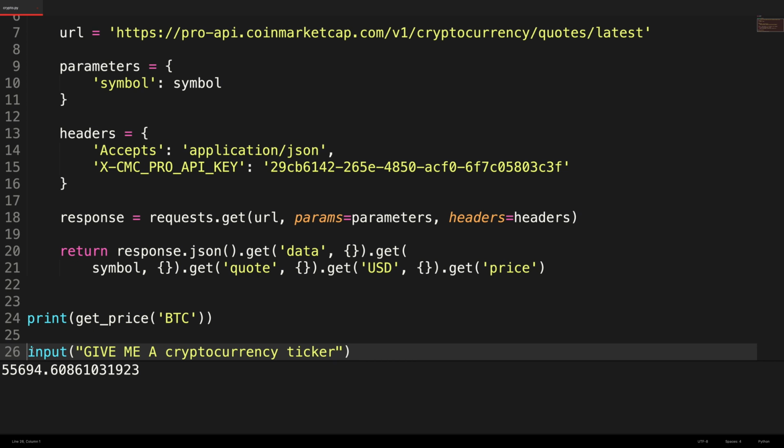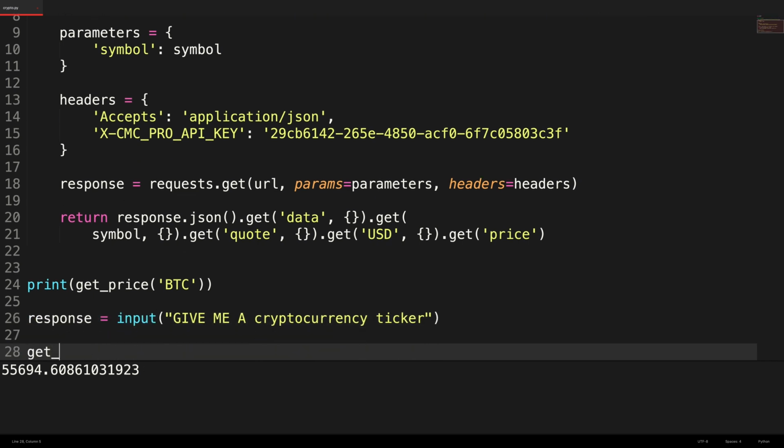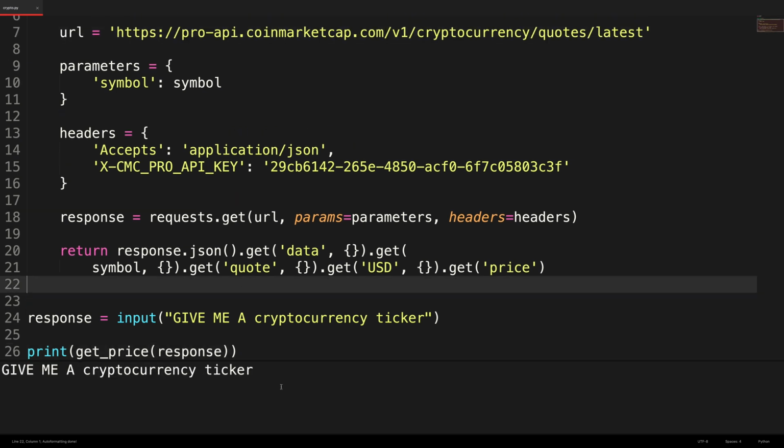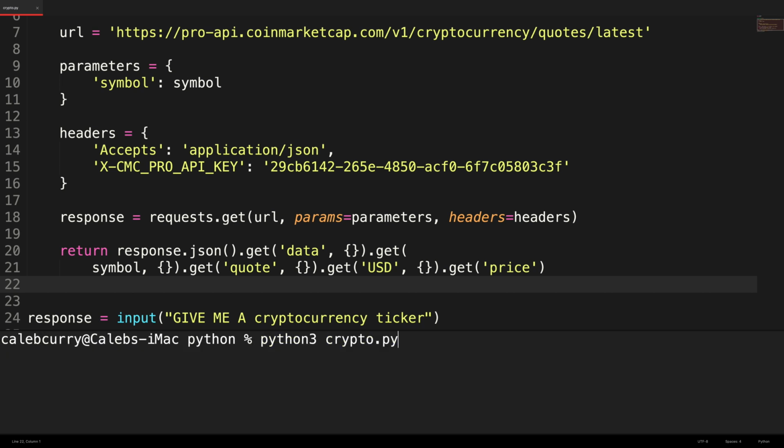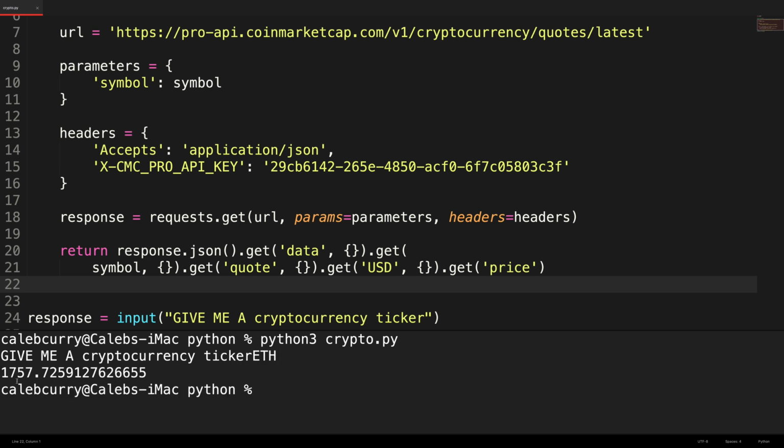And then we can assign that to a variable. So we'll just say response, and then we can invoke get price with the response, and then we'll print that like so. And we'll replace that old one. Give me a cryptocurrency ticker, and you'll have to run this in the terminal. So python3 crypto.py, give me a cryptocurrency ticker, something like ETH, and it'll give you the price.